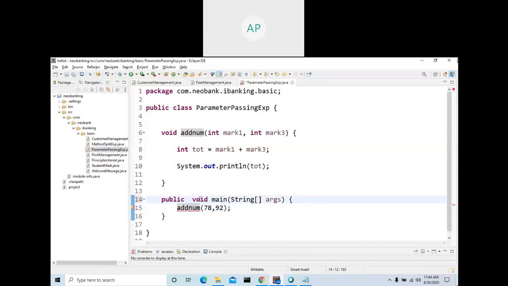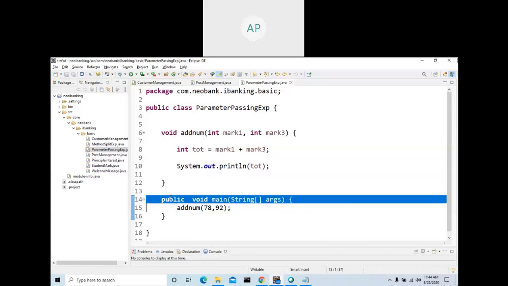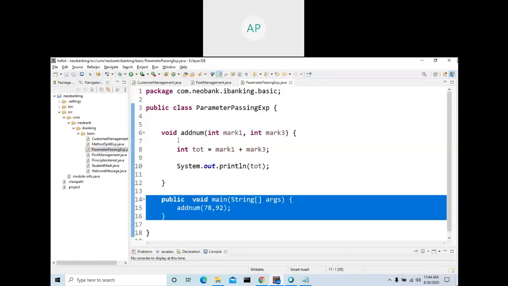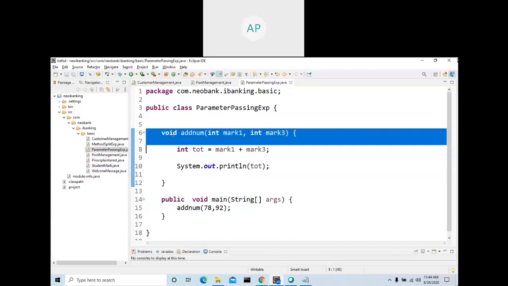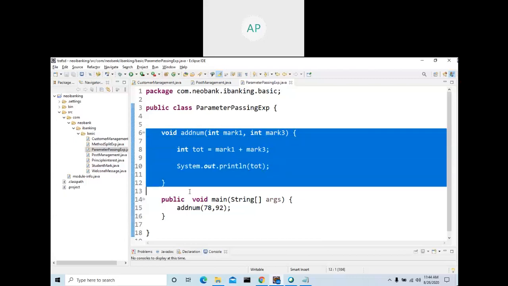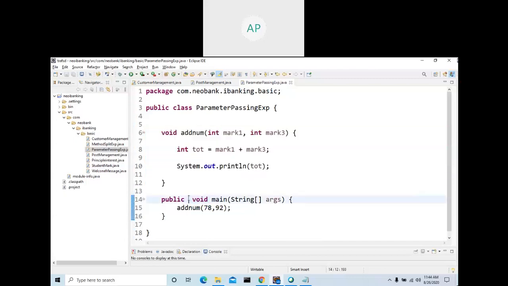Here also, separated by comma, but still you are getting an error. Why? This is the right one, but since this is a static method, if I remove static, the error will go away. See, now the error went. From a static method, you can call only a static method. This is a non-static method, and this is also non-static.